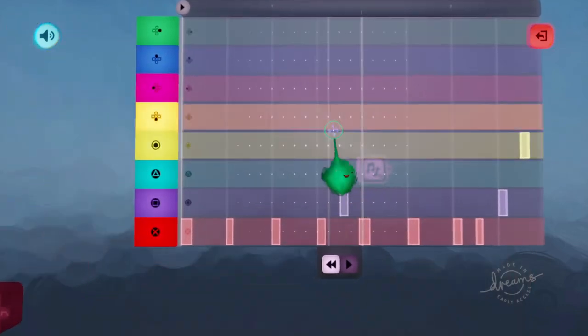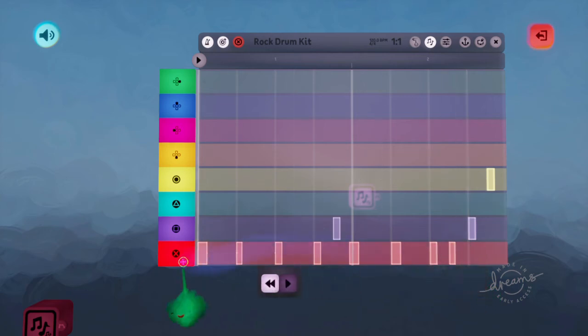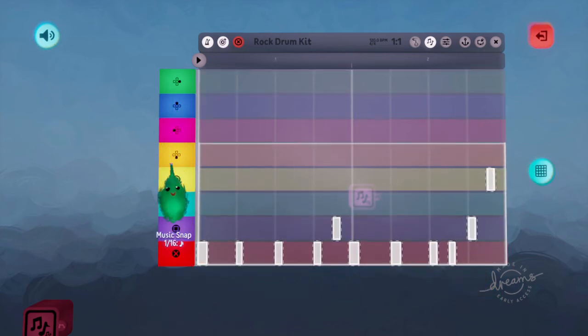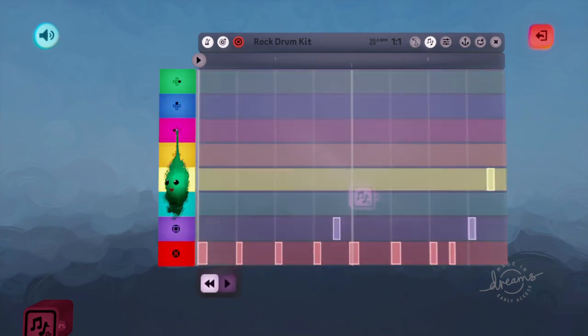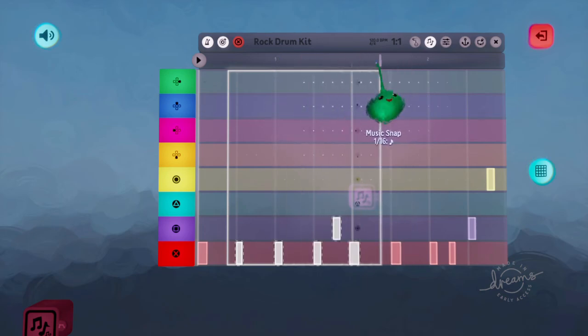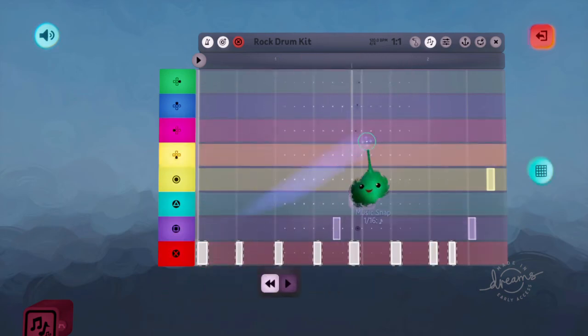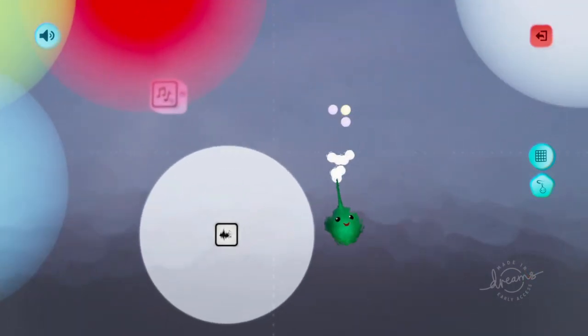And then you can select notes. If you want to select all of the one kind of drum, you can use L1 and X and drag on the left-hand column. Or if you want to select notes column by column, you drag on the top row like that. So I'll just do that, and then I go back to here, press L1 and circle, and then drag that group of notes into here.